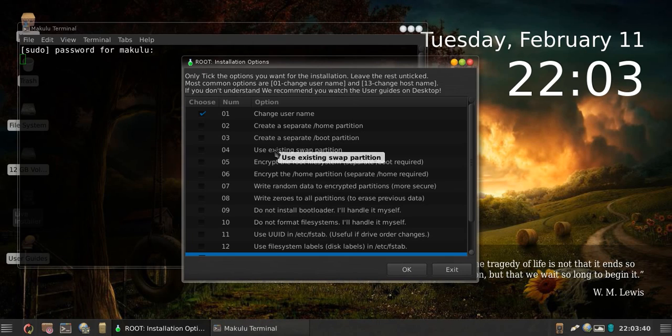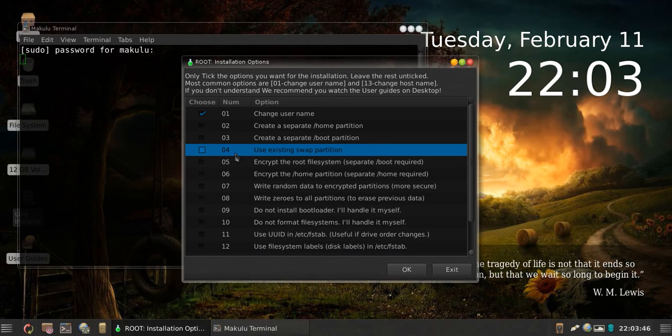Advanced users, most of these menus you should know, because you are advanced users, so you should know how to use them. I just want to point out that if you want to use a separate swap partition, doesn't matter if it's existing or if you create a new swap partition, if you want to make use of a swap partition as such, you do need to tick number 4.